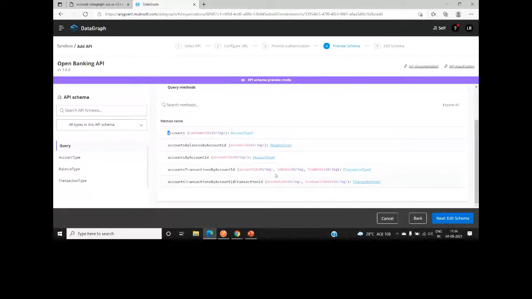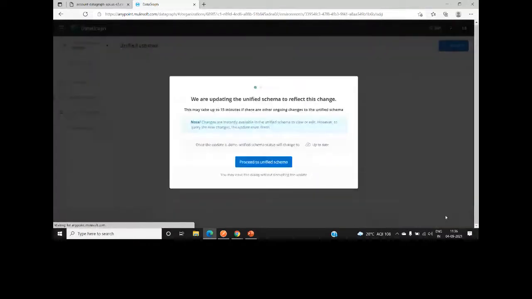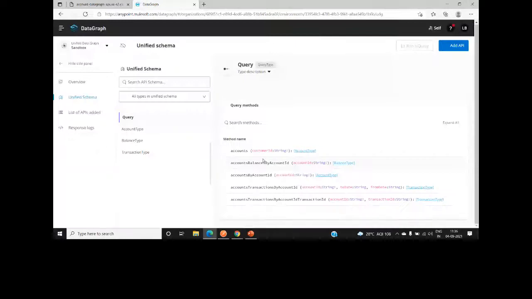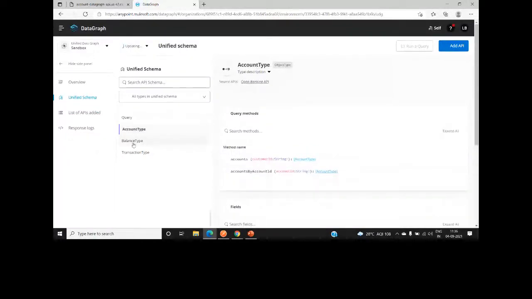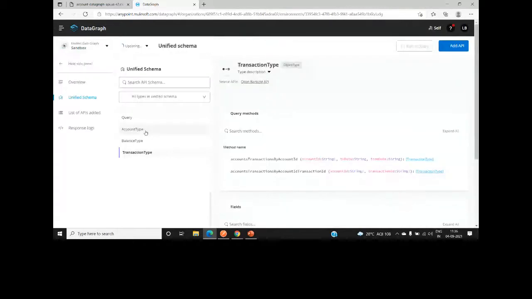Then I will say edit schema. I don't want to do anything, so I will say next, add to unified schema. Proceed to unified schema. So it's very simple. I've added that. You can see what the fields and everything are in this particular account type. I'm waiting, this is updating.